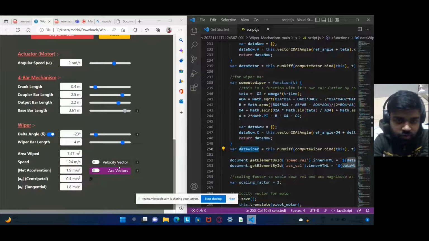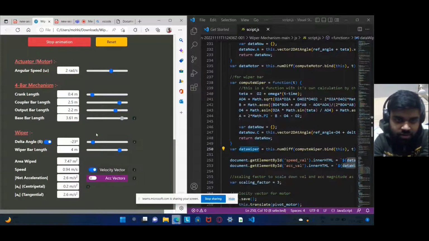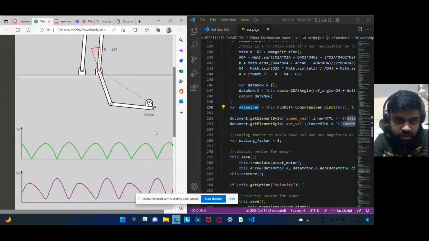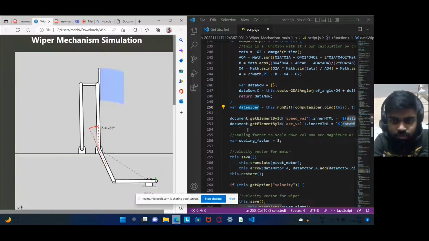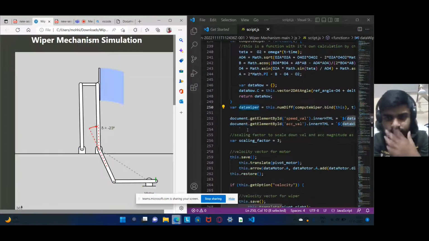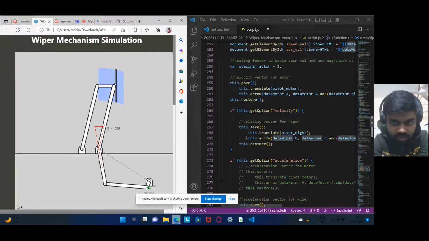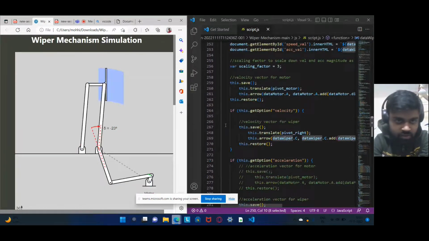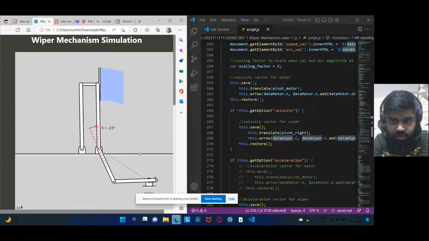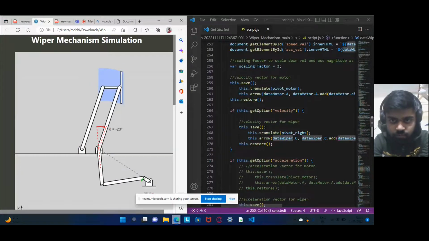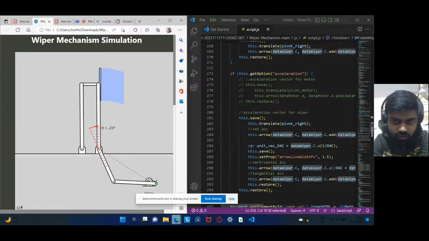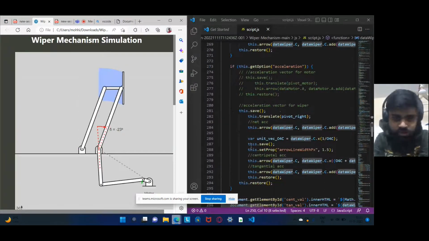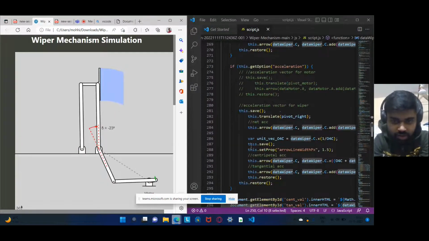Now once we have done that, we have this scaling factor which does nothing but scale down the velocity and acceleration factor so that they do not go out of bounds in the canvas. Now we can see visualizing the velocity vector which we calculated earlier. So this is being done here. Once we get the velocity vector, we do acceleration analysis for the wiper. This acceleration analysis is just the differentiation of velocity. So that is being done here.